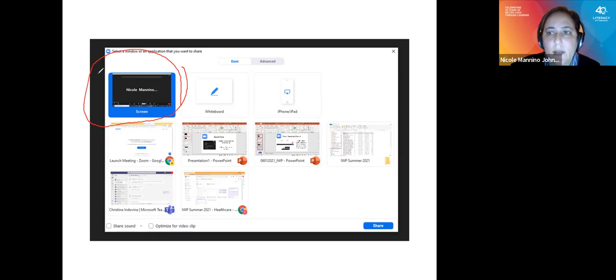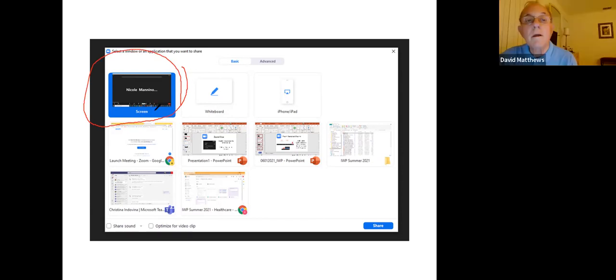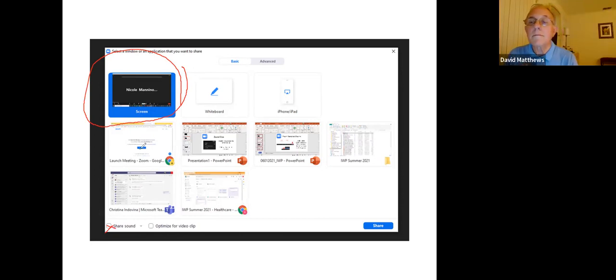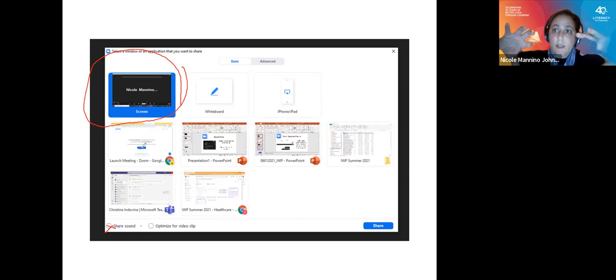Okay. The one that says screen, and you check your sound as well. And then you click share. When you do that, you're not sharing one thing, you're sharing everything that you're seeing on your screen. Then when you separate it, they should still see both things at the same time.